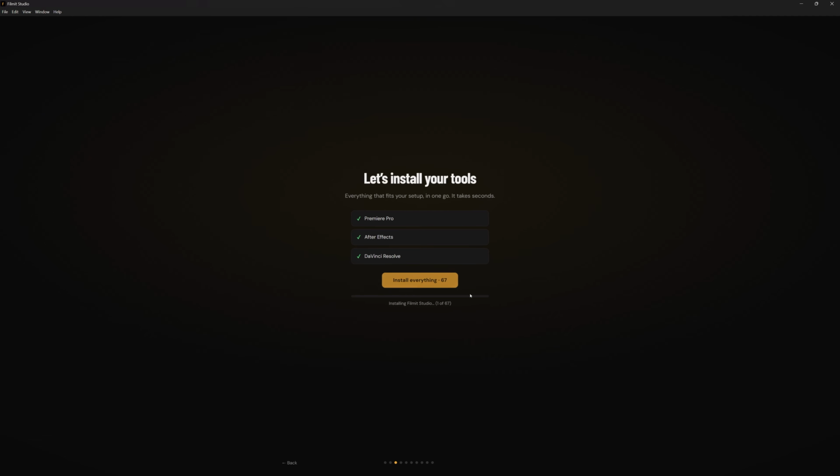Currently, our batch is 67 installs. It's quite fast, but we have a lot of tools to go through, which is great. You get access to everything. This is the part of Filmit Studio, and we want to make sure you always get access to new tools and new products as they're released. So it's all bundled together always. Everything's installed. Let's see our toolkit.